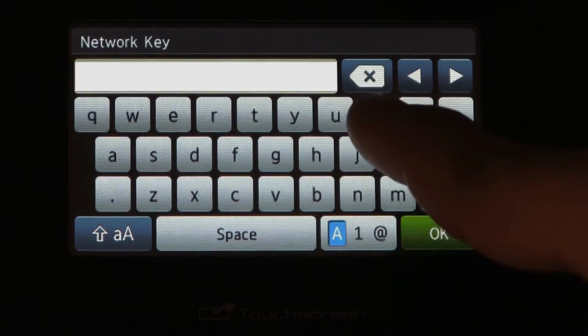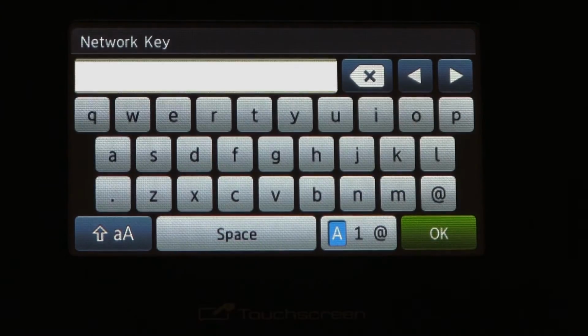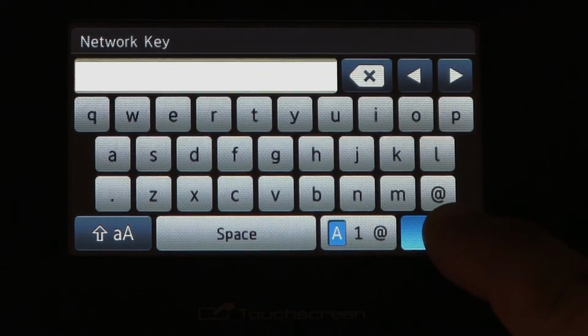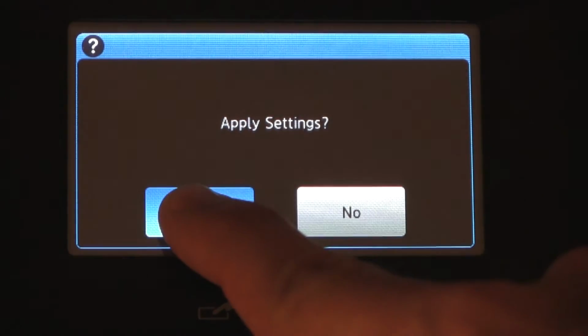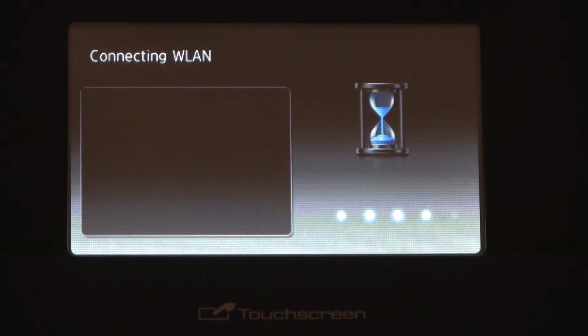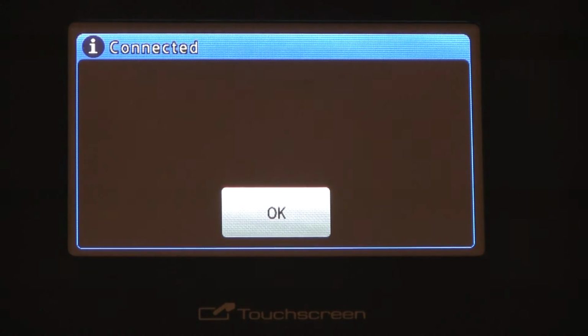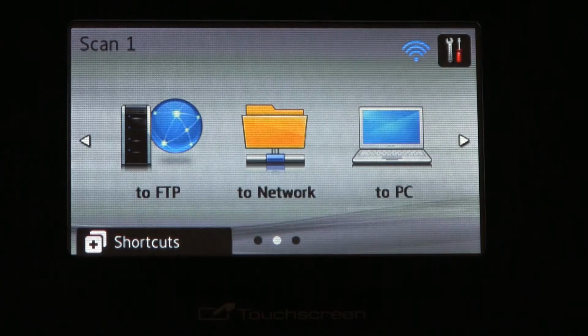Enter the network key using the buttons on the touchscreen to choose each letter or number. Click Yes to apply settings. A connecting WLAN message will appear on your screen, and a connected message will follow once the machine is successfully connected to the wireless network. Press OK to finish. If the message "connection fails" appears, it is likely that the network key is incorrect.